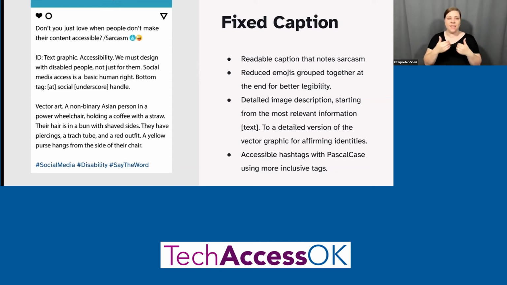First things first, we used readable captions that note sarcasm. Similar ones are /JK or /joking or /ranting. You can note the emotions that we use in a post because you can't get emotions off text alone. We reduced the emojis and grouped them together at the end for better legibility. I do a maximum of like 2 emojis in my whole post.